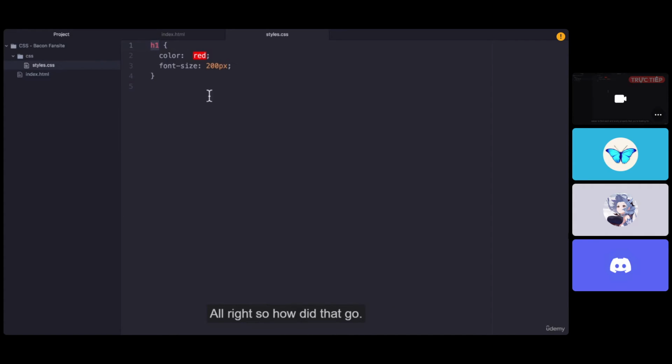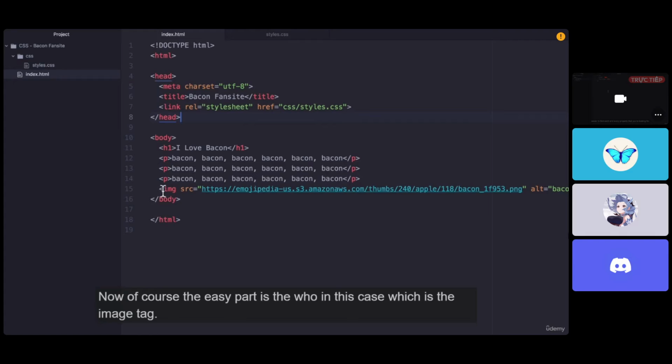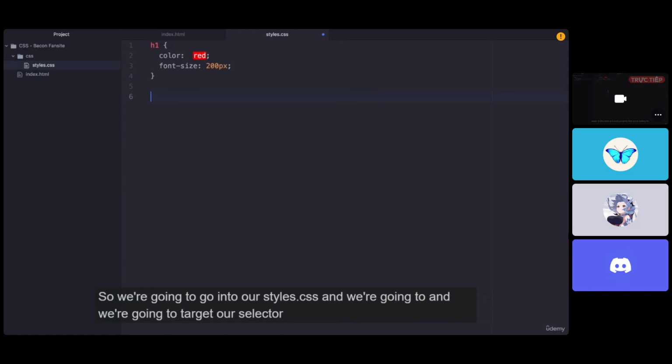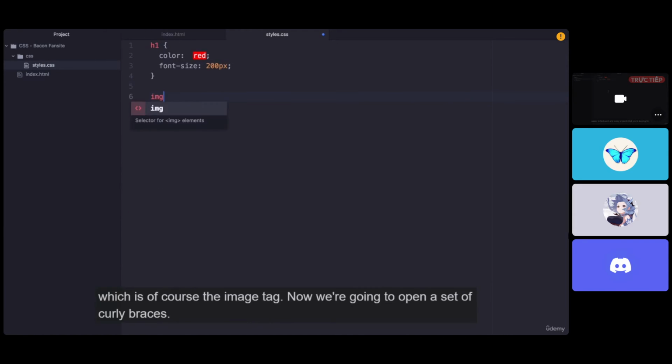All right, so how did that go? Now, of course, the easy part is the who in this case, which is the image tag. And we're not including any of the other attributes like source or alt text, etc. We're just interested in that red part, which is the name of the HTML element. So we're going to go into our styles.css and we're going to target our selector, which is, of course, the image tag.